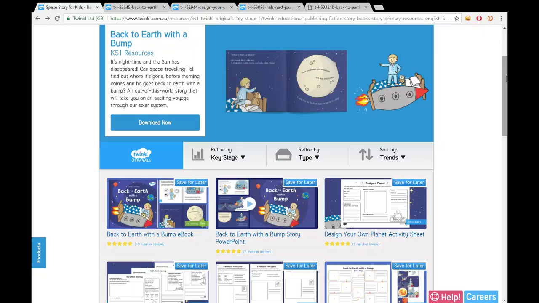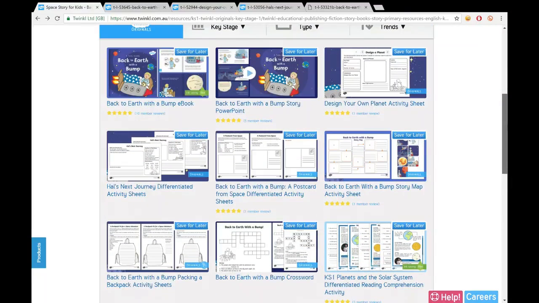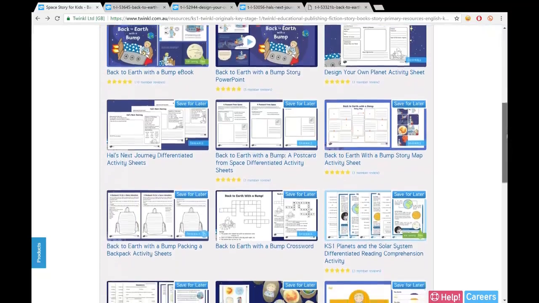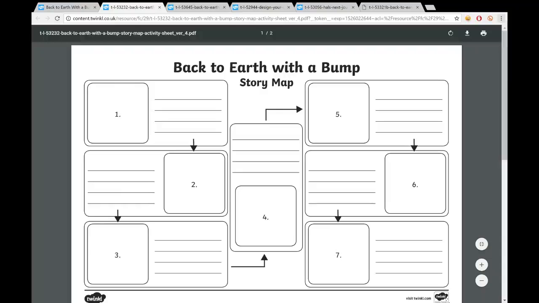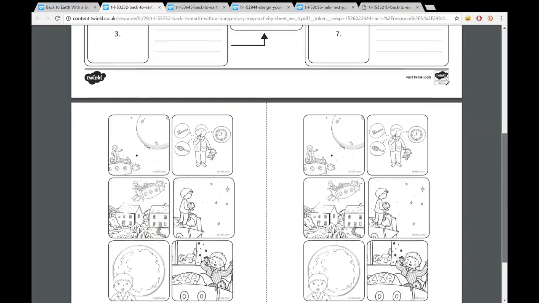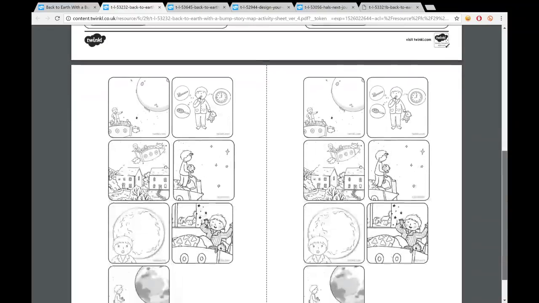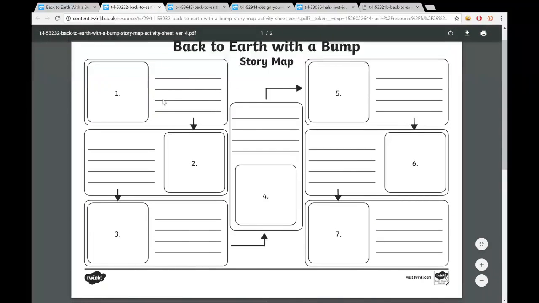If you are working on a narrative and story structure unit with your students, there are many resources within the Back to Earth with a Bump Twinkl Original section for you to use. For example, we have a story map activity sheet, which allows students with visual prompts to map the story to show their understanding of the orientation, complication, climax and resolution, and then also to show their comprehension by writing their own understanding and explanation of what happened in each of these scenes.